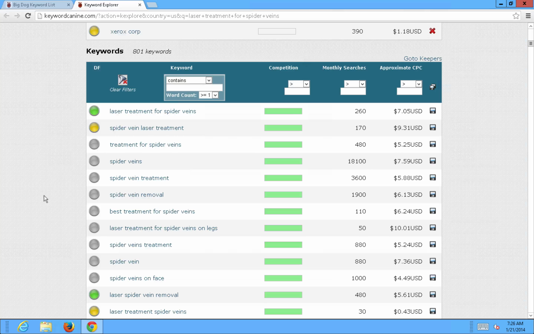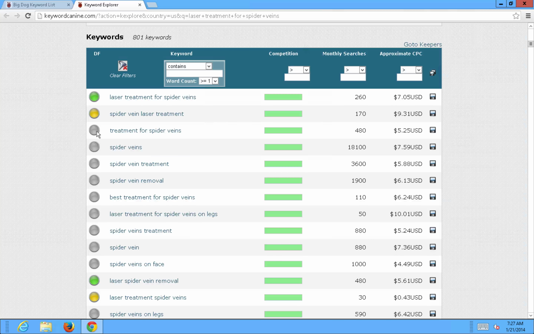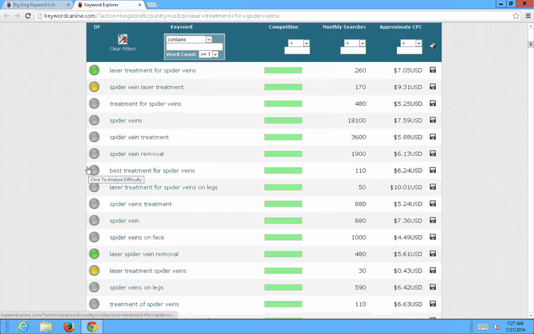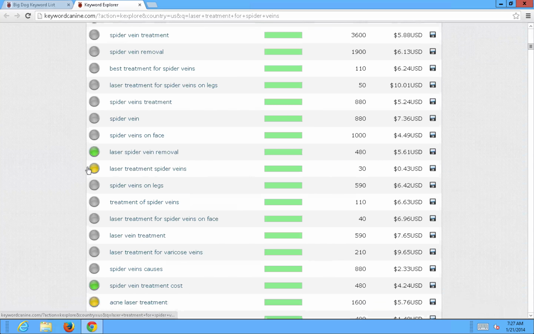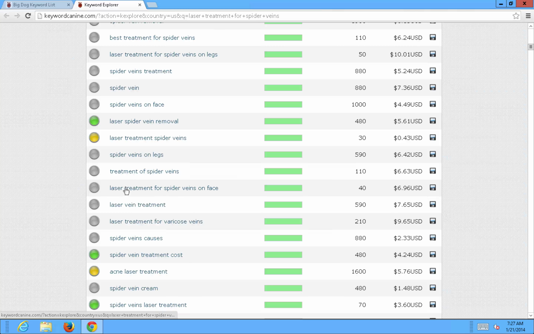Here we go. So you're looking for green. This means medium, and then red means a lot of competition, and then fire means fierce. So this is kind of cool. You can filter all these here. Laser treatment for spider veins on face. I don't know how competitive that is, but that's super long.